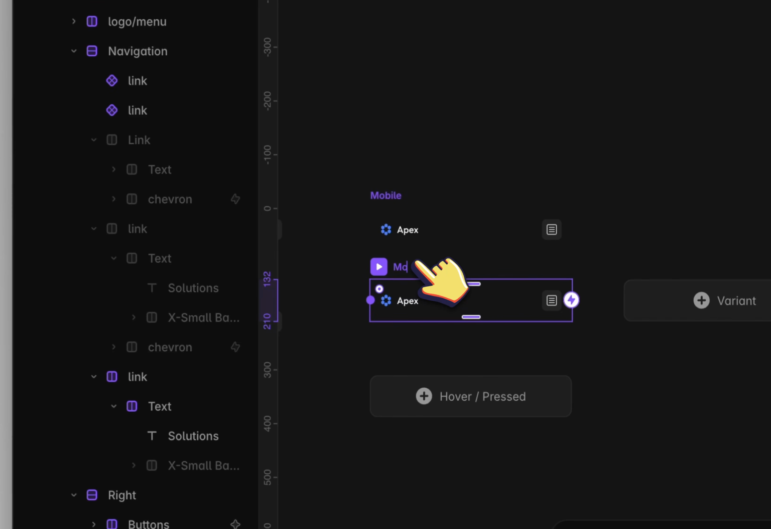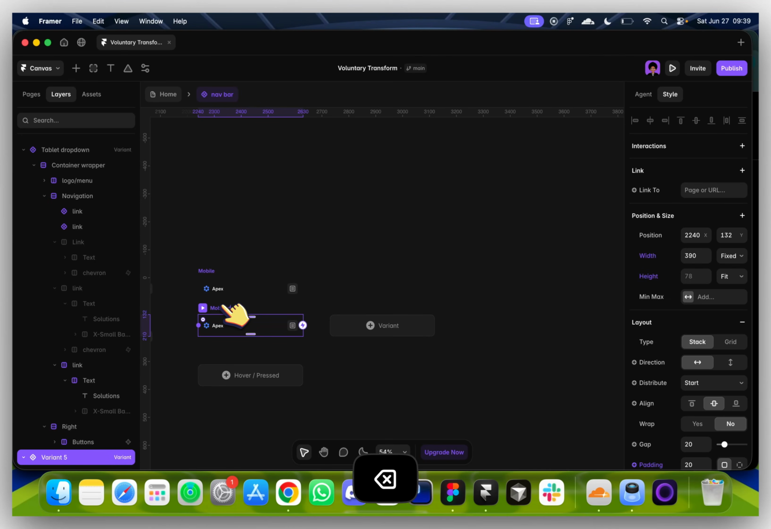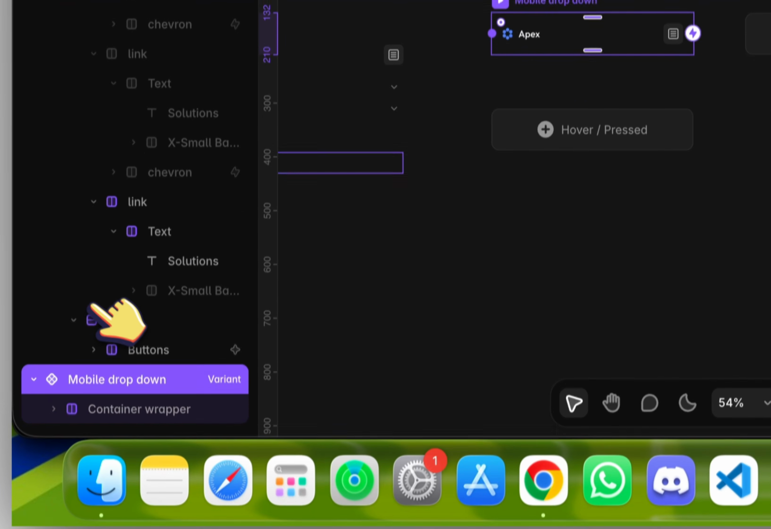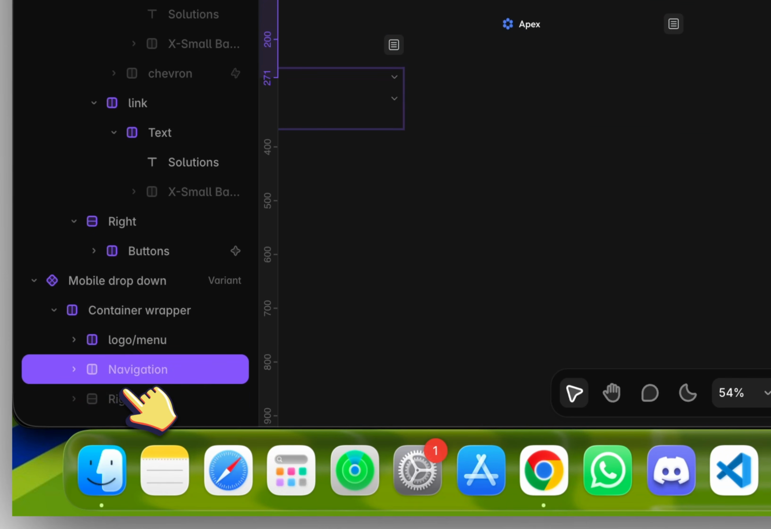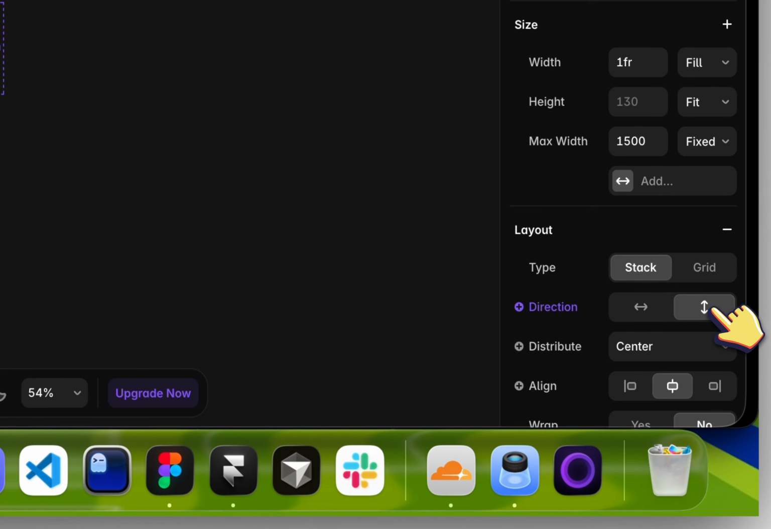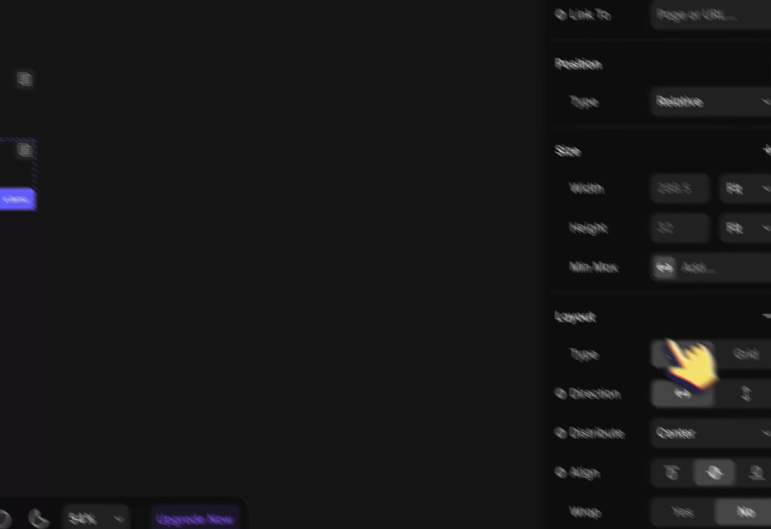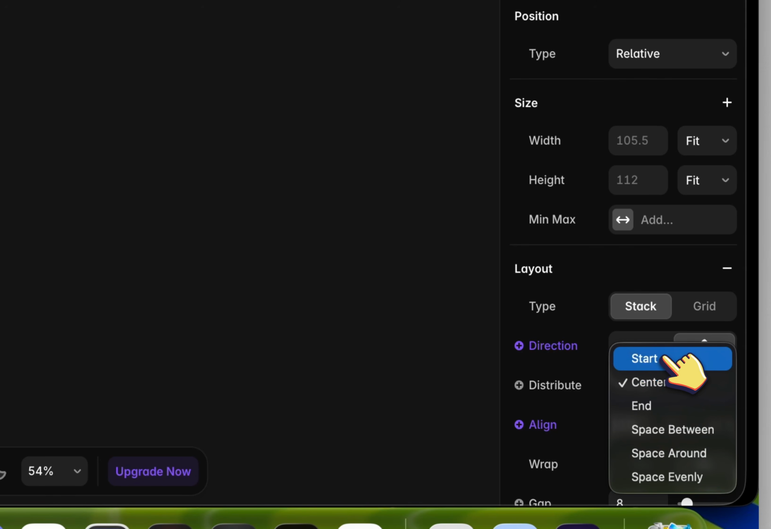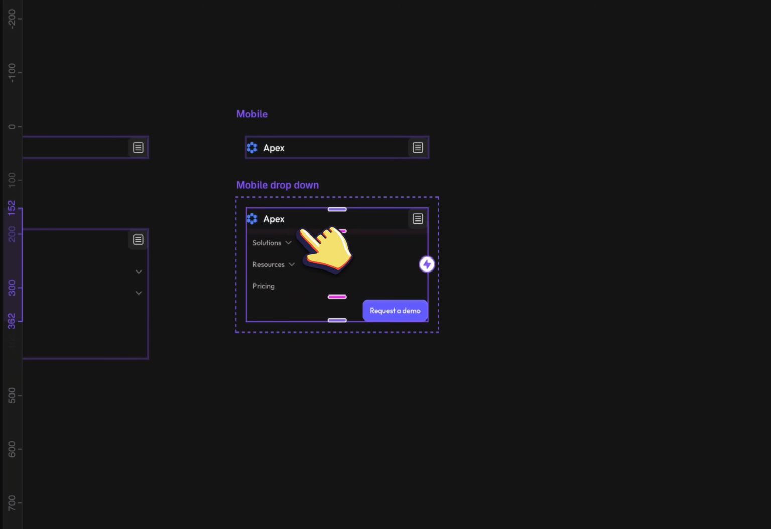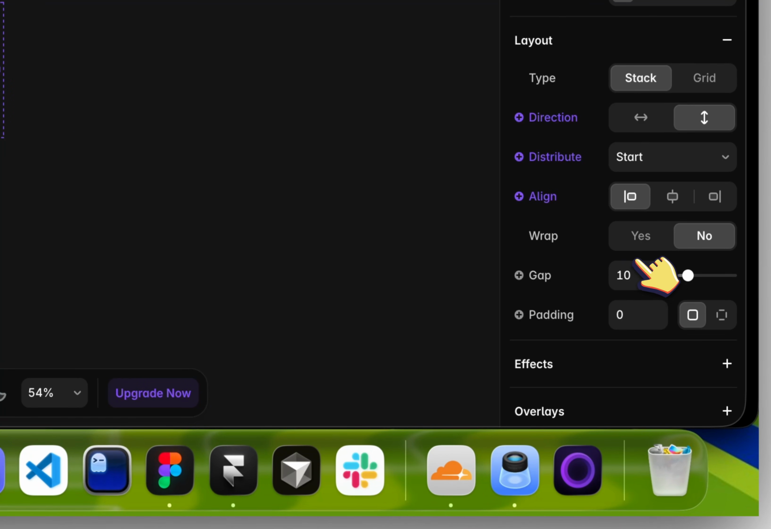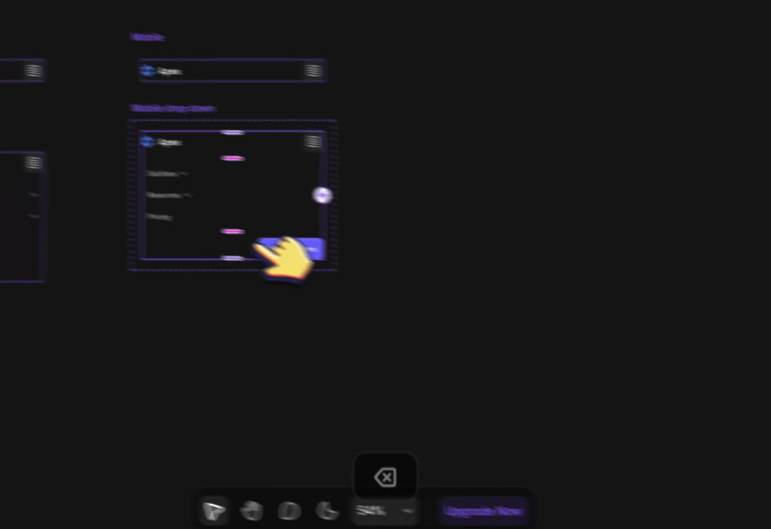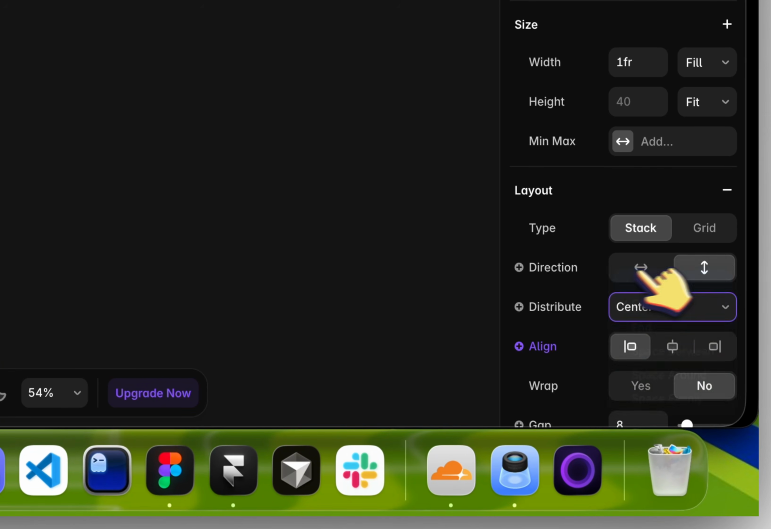Now I will copy this for mobile, right? I'll just add for this. This is going to be mobile drop down, right? Then I'm going to make the rest of the things visible. Container wrapper, navigation and right. Navigation and right, make it visible. Container wrapper, take the direction to this. Take it here and start this guy. This start and fill. Container wrapper, let's give it a gap of like 24. This guy should be there and start.